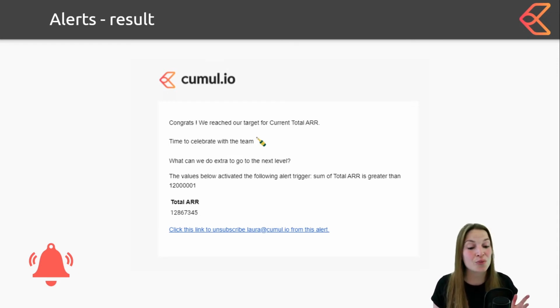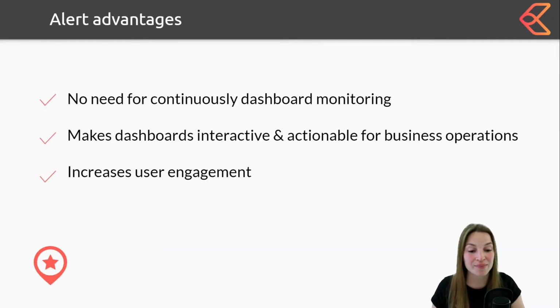But this is only one of the many use cases for alerting. It can also be used, for example, in operations as a warning for when a temperature drops below 0, and then you can take action on it. So it's very handy and you should explore all the different options and use cases.